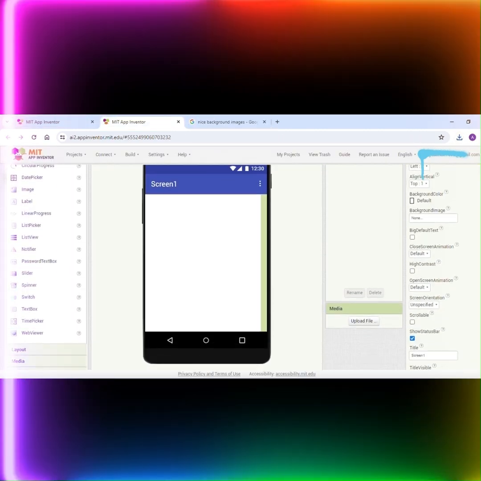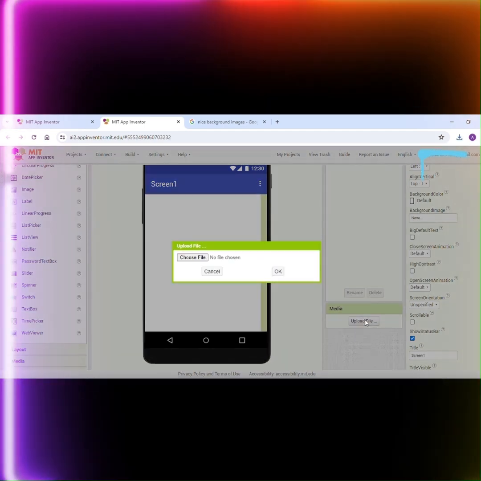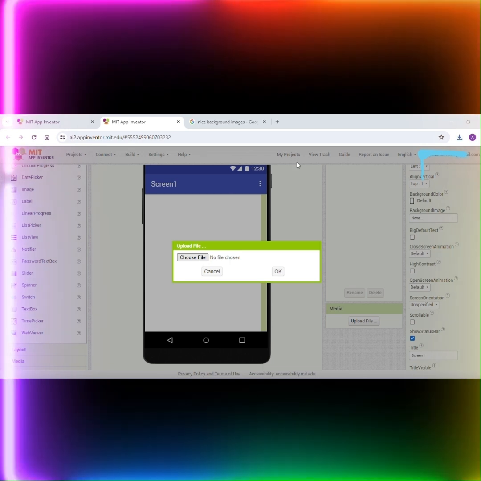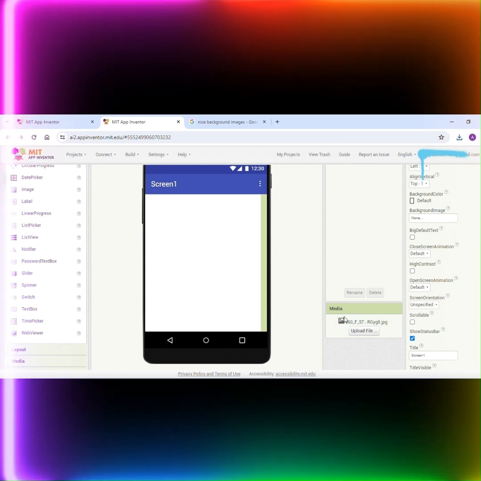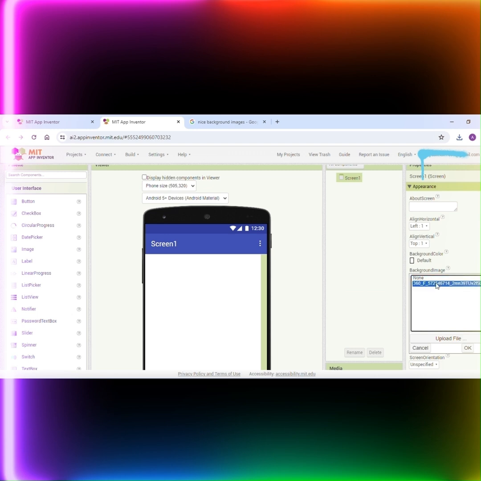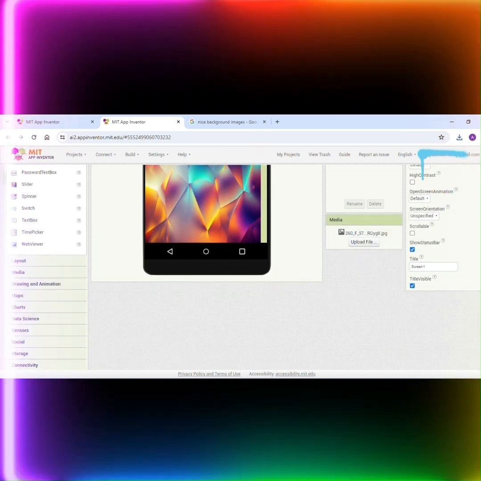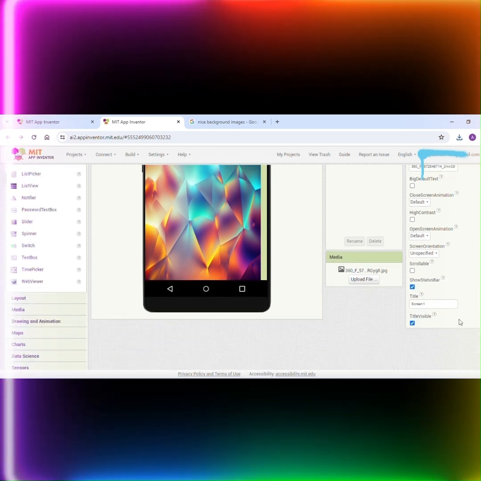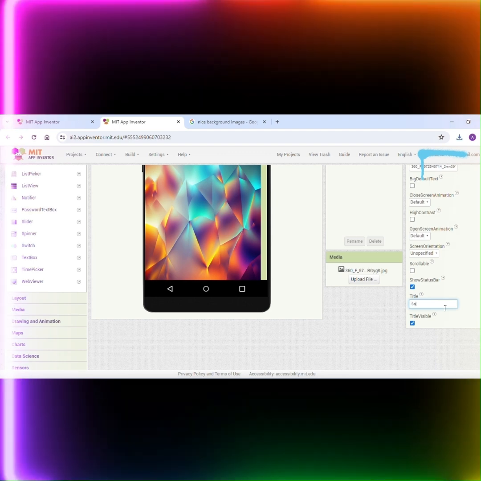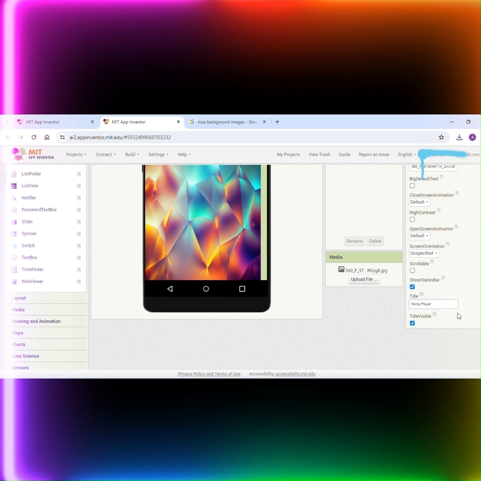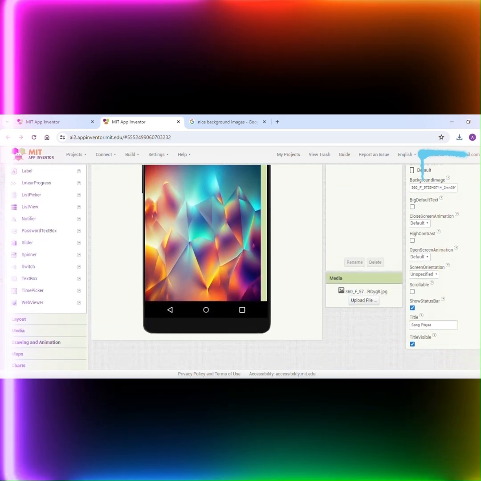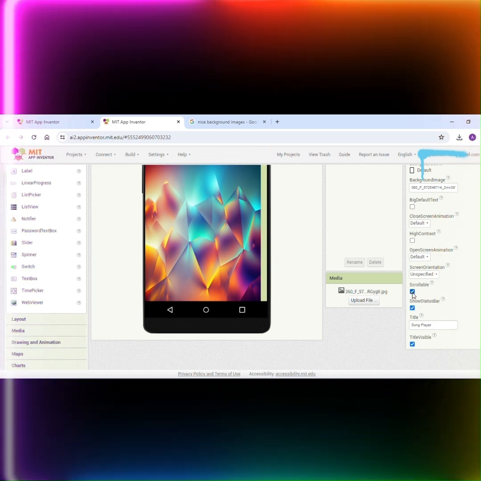Now to upload it here, we will click upload file and click on choose file, or you can just drag and drop, go to desktop, and upload and click on OK. Now you can see it has been uploaded to media, but still it is not showing. Now you have to go again to the background image and select it and press OK. Now you can see your background image is appearing, and you can change the title shown here. Let me change it. If you want to make your app scrollable, you can check it so you can scroll.